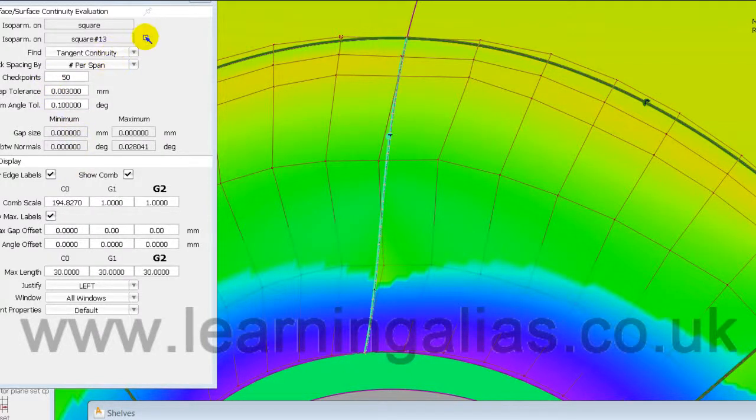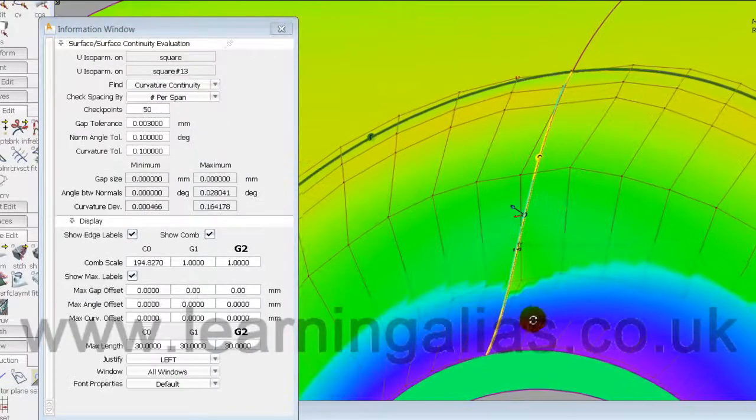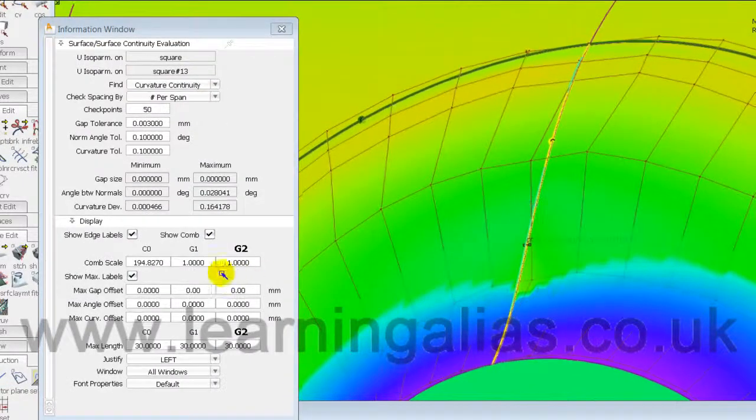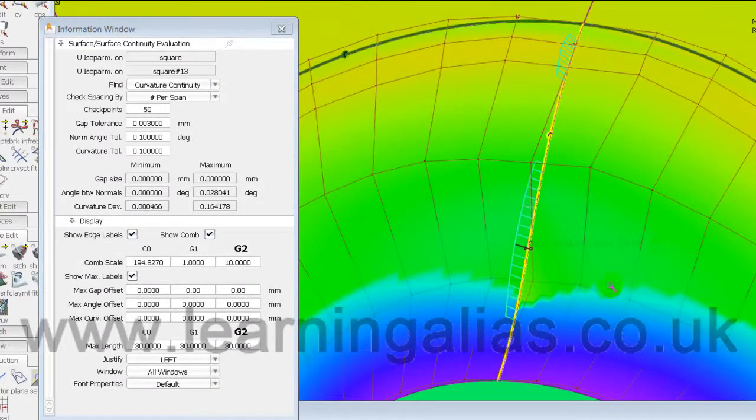Come over here. Curvature is what we're looking for, and you see that the comb isn't very big, so come down here and where it says G2 we type in there 10, and that gives us a workable comb. So which side of the boundary do we want to be? I would say mainly on this side, perhaps a touch on that side.